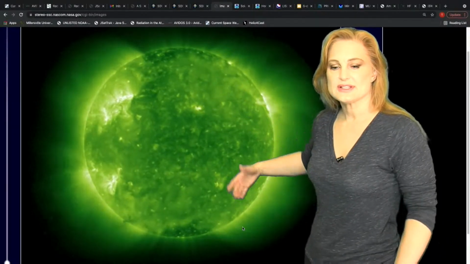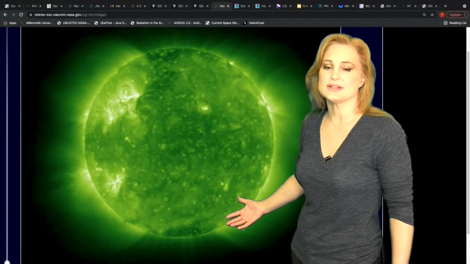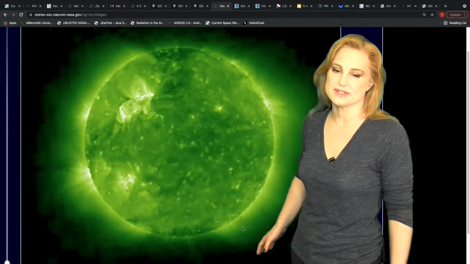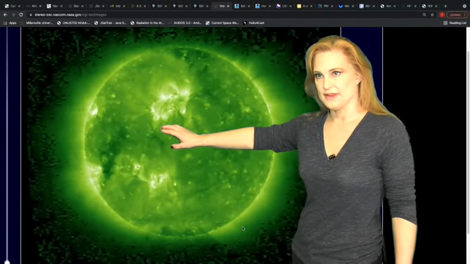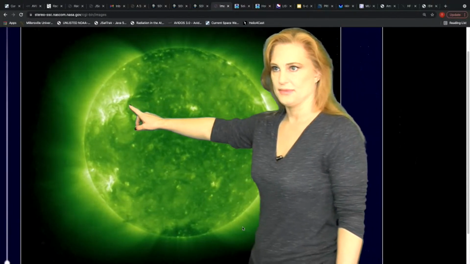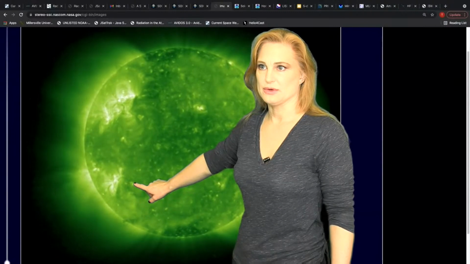So here's the disk, and it's looking very much like the Earth-facing disk because STEREO is getting close to Earth view now. So we're only seeing a little bit of the side of the sun compared to Earth. But you do notice that these are the regions that are rotating into Earth view now, both in the north and the south.